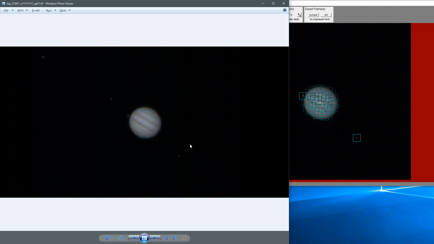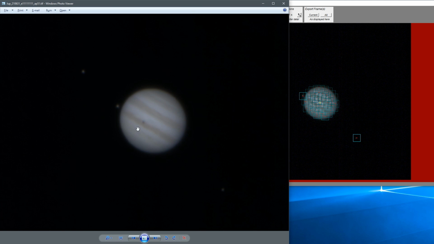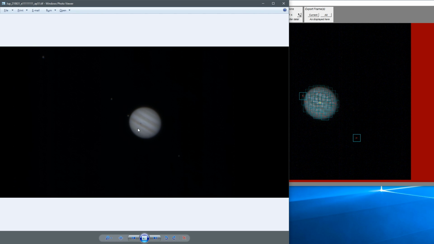But the next step is to take this file, and I'll usually go with the unsharpened version, and I'll import that into Registax for doing the sharpening and wavelets. You could also do it in PixInsight, Photoshop, really whatever program you're comfortable with. So that's it. That's all there is to it.